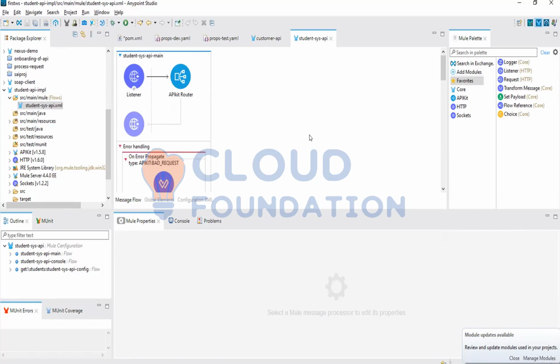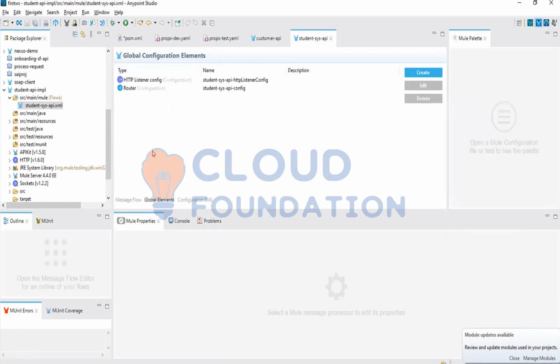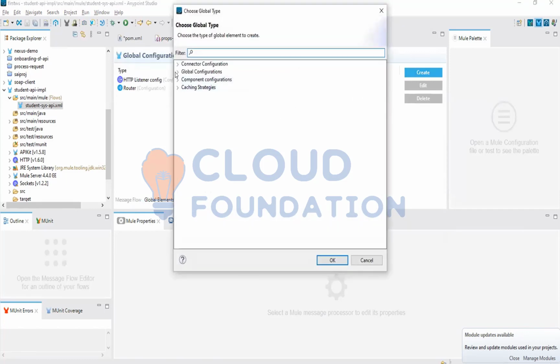Before that, you want to deploy to Cloud Hub. How does the API Manager know this is an application running in the cloud? So for that, I need to add some auto discovery ID over here. Go to your global configuration.